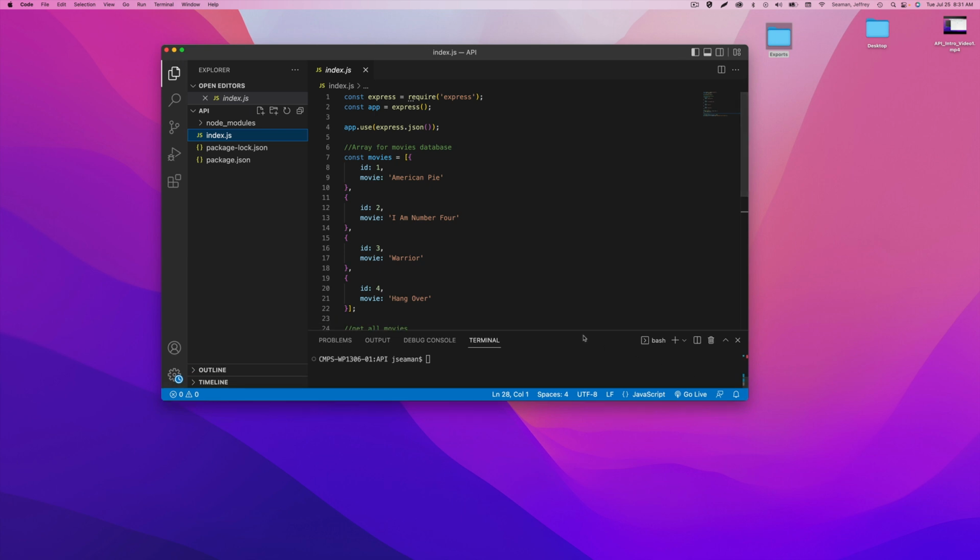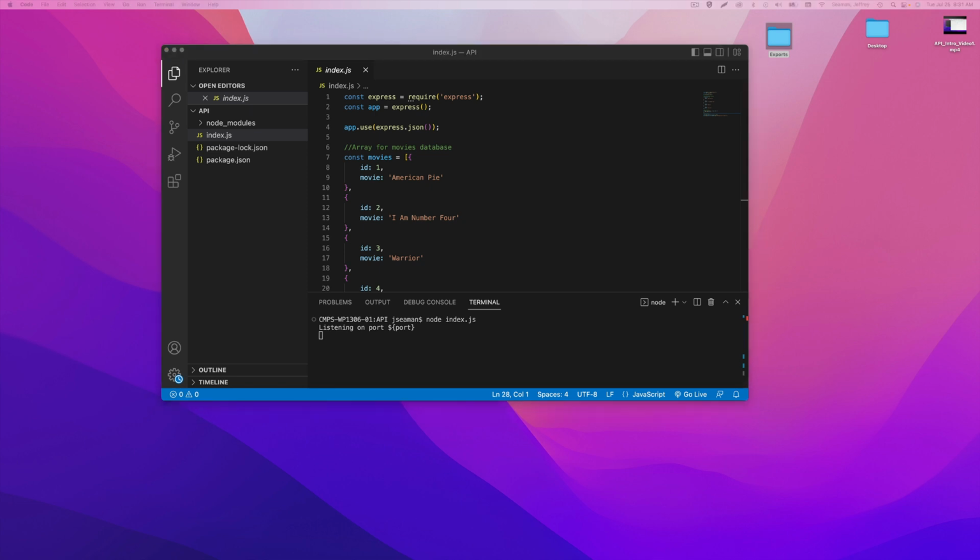So now what we need to do is run this, and we need to talk about how to run it. In order to run anything in Node.js, you have to type in node, and then the name of the file, which is index.js, and hit enter. Now it says listening on port, but it didn't pick up the port number, so I'm not really too concerned about that. But we just know that sometimes that works and sometimes it doesn't.